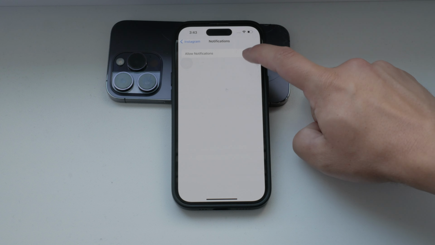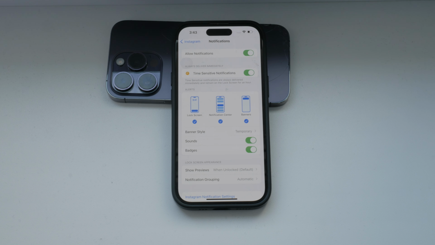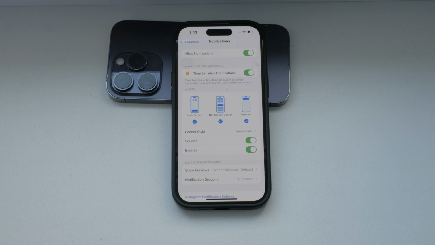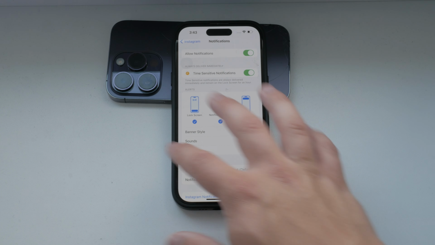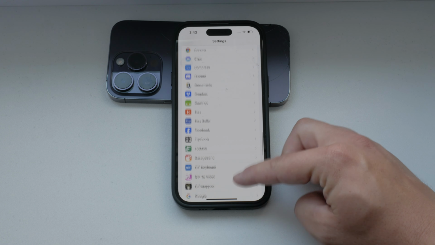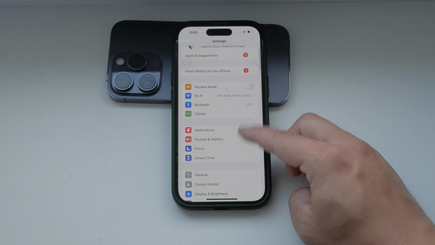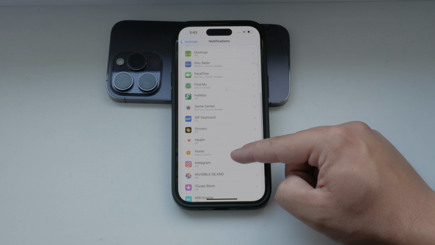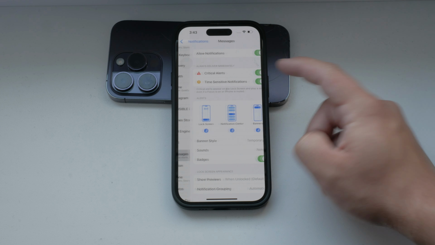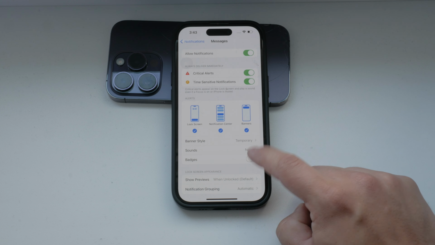In this section, you'll see various options for managing notifications from Instagram. Look for the Badges option and toggle it off to hide the notification badges. If you decide you want to see the badges again in the future, you can easily turn this toggle back on. The same steps apply to other apps as well. For instance, if you want to disable badges for your Messages app or any other app, you would follow a similar process. Open Settings, navigate to the specific app, go to Notifications, and then toggle off the Badges option.